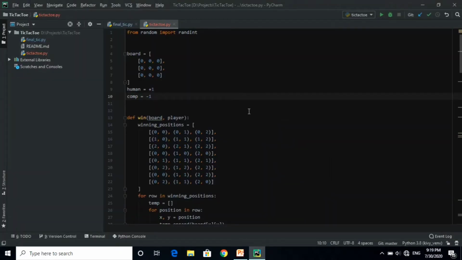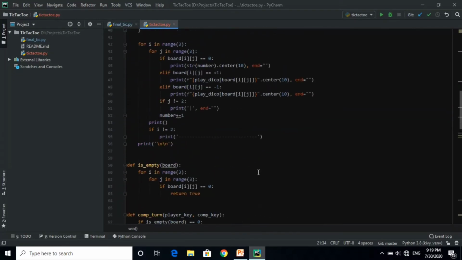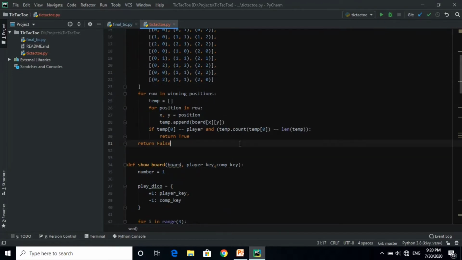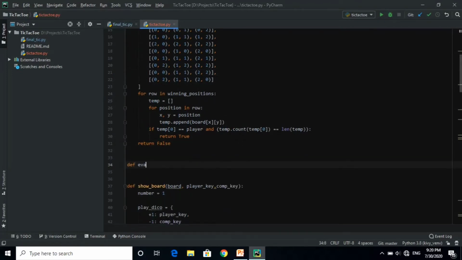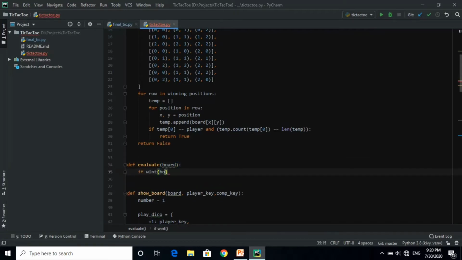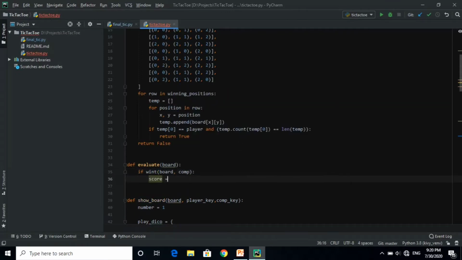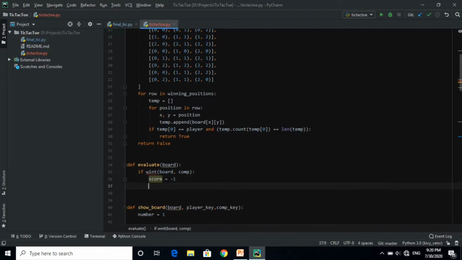So what we have here, from what we've coded till now, you should be able to see that we have our win done, we have our player computer done. So what we need to do is implement a couple of new functions. One of them would be called evaluate, and let's just give it the board. What we'll say is, if win of board and it's the comp, if the computer is winning, then we'll assign the board a score of -1.